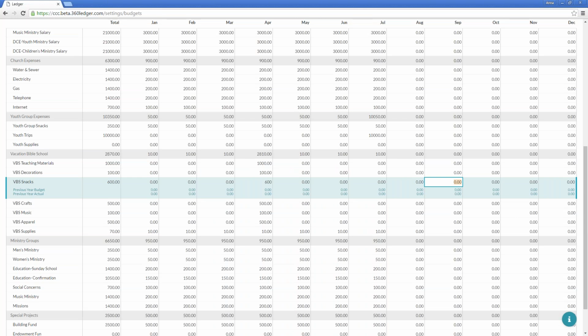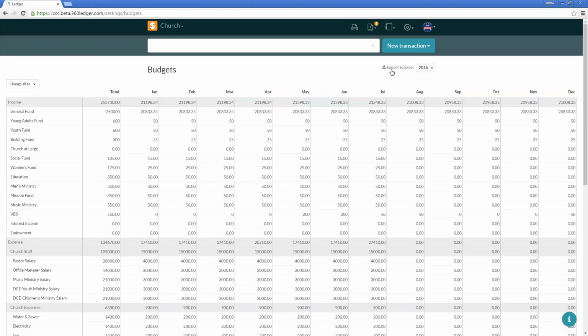Okay, so I'm going to go back to my Ledger beta site. See, it left off right where we were. There we go. I'm going to scroll up to the top of the screen here, and I'm going to click on this Export to Excel button.